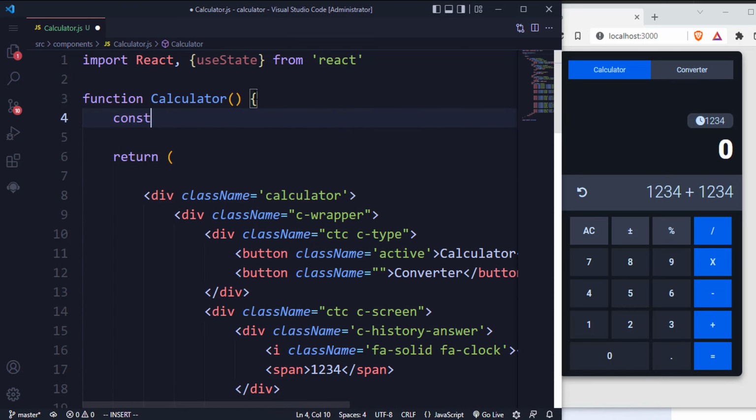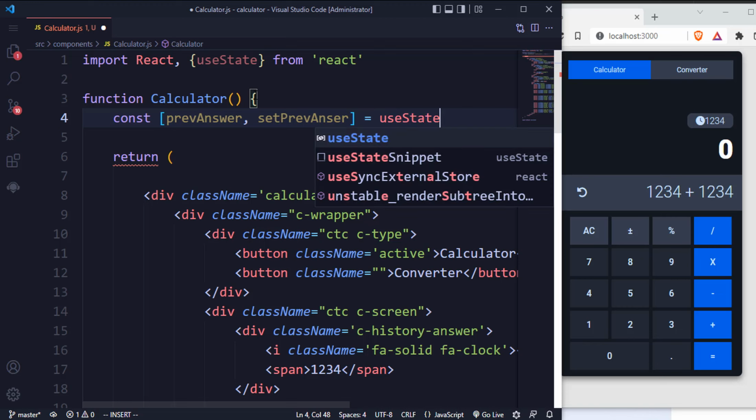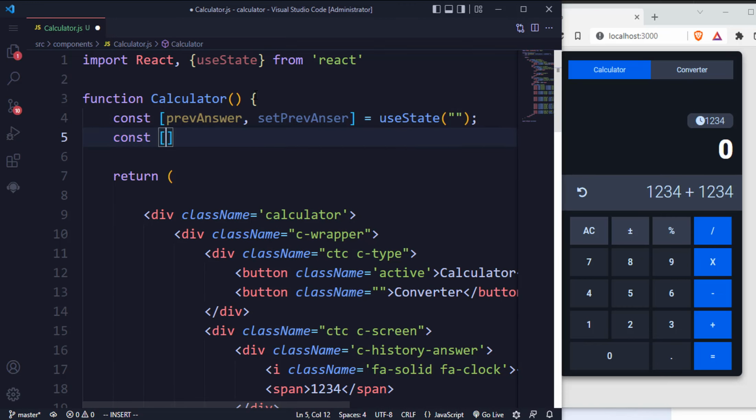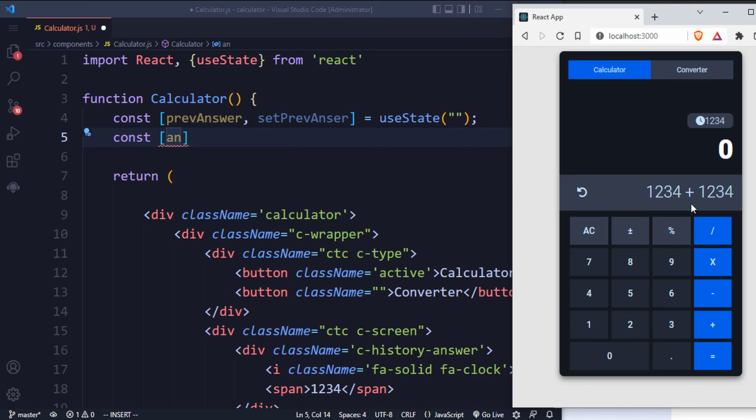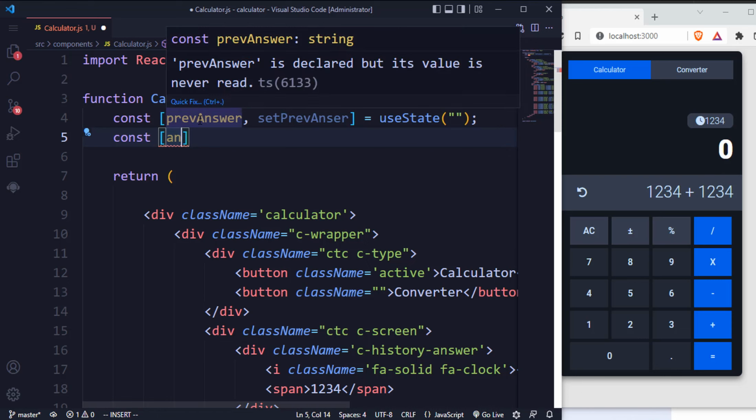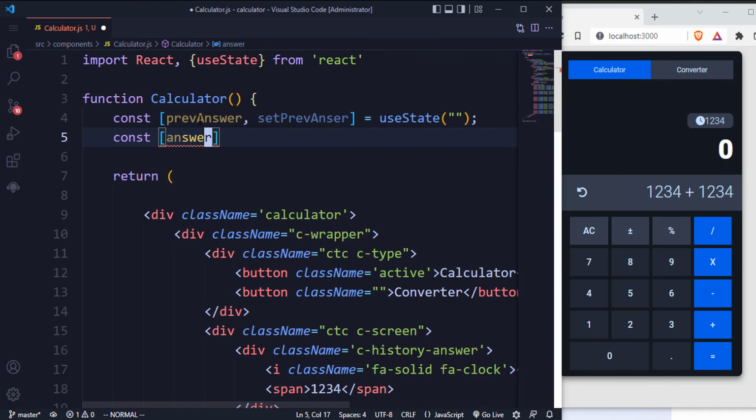Then right here, I'm going to create some default initial state variables. So we have previous answer, and also set previous answer. I'm just going to set that equal to useState of empty string. Then we are going to have an answer. This answer is going to be the one that stores our current answer. So whenever we say, let's say 3 plus 3, and hit the equal sign, it's going to store it here. And also it's going to store it as a history inside this state variable. So this is answer, and also setAnswer. useState of, so our default answer is 0. If you can recall here, we do have 0.